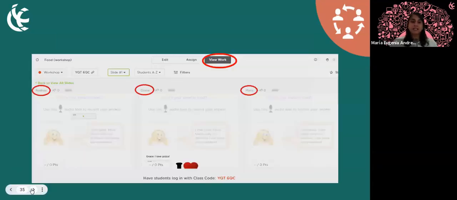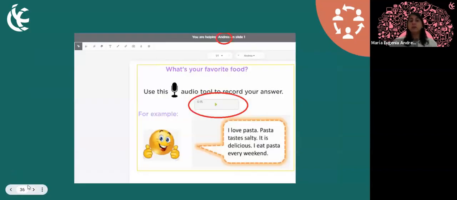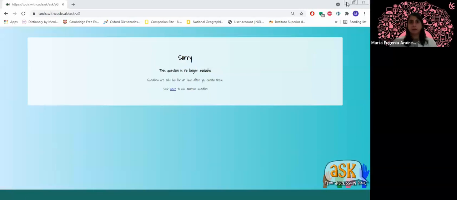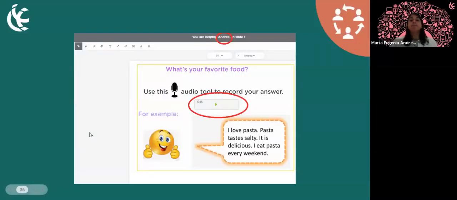The good thing about this site is that once the assignment is completed, you will be able to see students' work individually. So for example, here, three students have completed an assignment, so I see their work in different slides. So if you want to access one slide in particular, made by one of your students, you will find this icon like you would on other apps, yeah, the audio icon. So you can simply click there and listen to your students' assignment. The good thing is that you can also leave comments on their work.